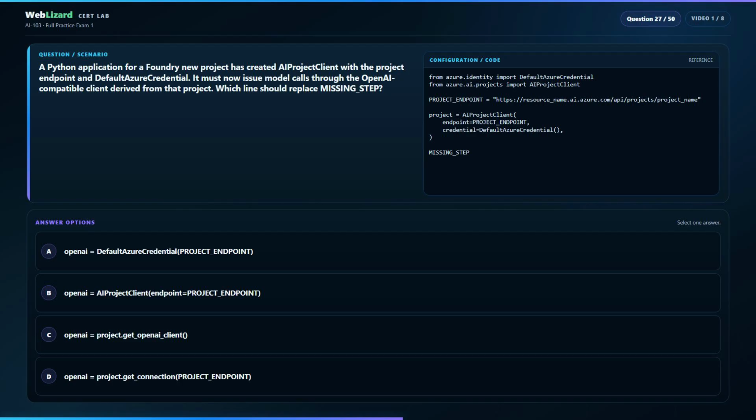Visible artifact. Python code imports DefaultAzureCredential from azure.identity and the AIProjectClient from azure.ai.projects. A constant named PROJECT_ENDPOINT stores the Azure AI Project endpoint. The project client is created with that endpoint and a DefaultAzureCredential and is stored in a variable named project. The code ends immediately before the next step.